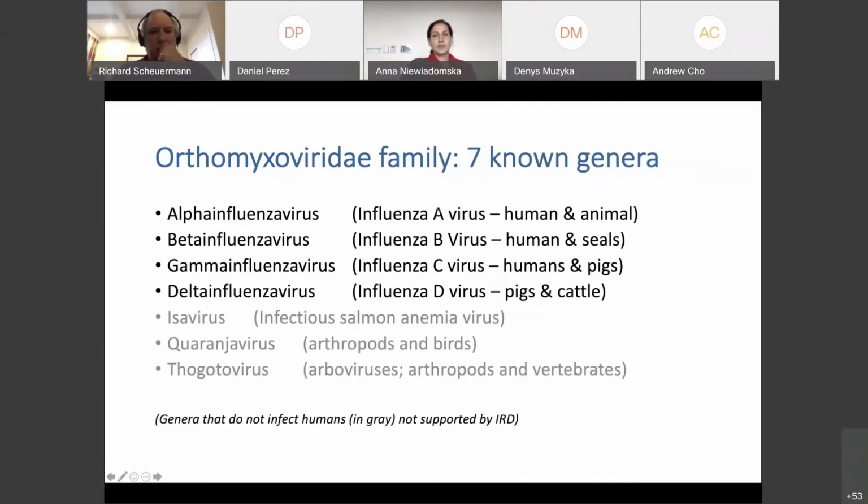There are 7 known genera in the Orthomyxoviridae family. The most famous ones, obviously, are the influenza viruses. At IRD, we focus on influenza A, B, C, and relatively new, we've added influenza D viruses. The other three genera are not in IRD, and these are not generally human viruses, but they can infect arthropods and other vertebrates.